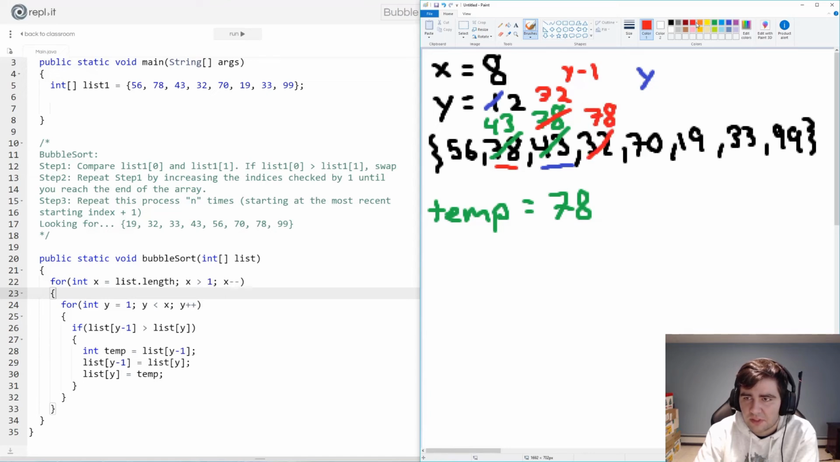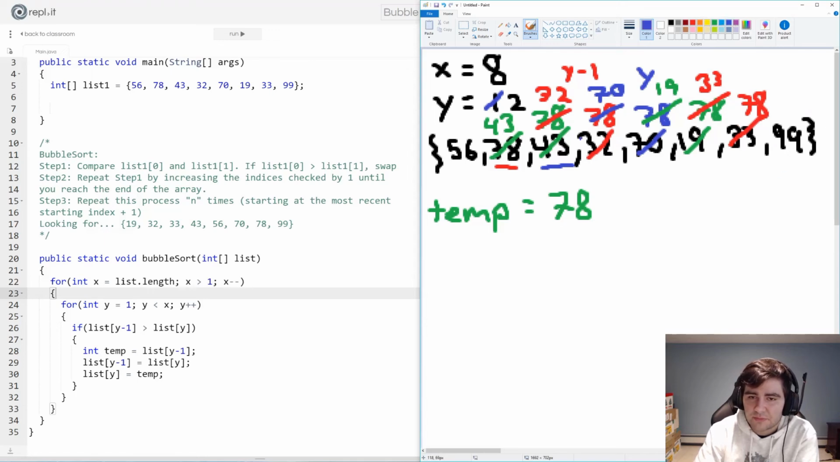Then we check these two. All right, 78's larger, so then this one becomes 70. This one becomes 78. All right, we check these two. This one's larger, this one becomes 19, this one becomes 78. We check these two up. This one's larger. This becomes 33. This becomes 78. And, well, 78's not larger than 99. So, boom, we stop there. And you'll see by the end of this first run through, we have at least one element in order, right?